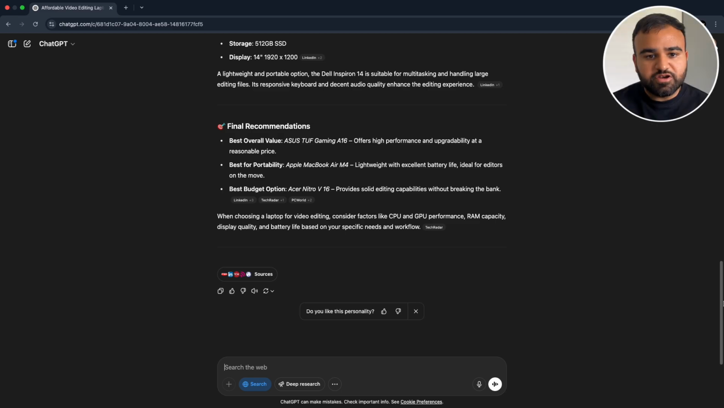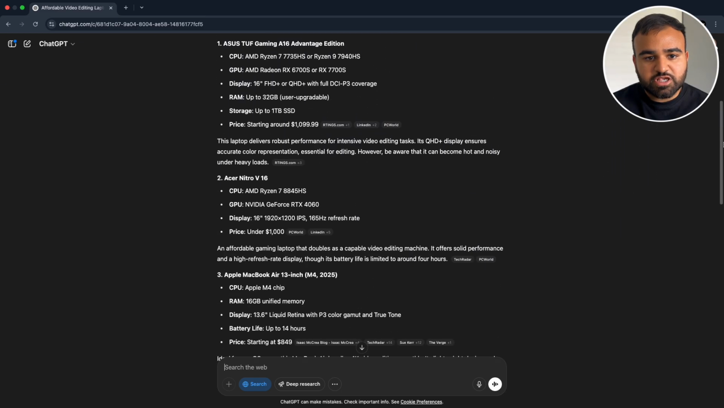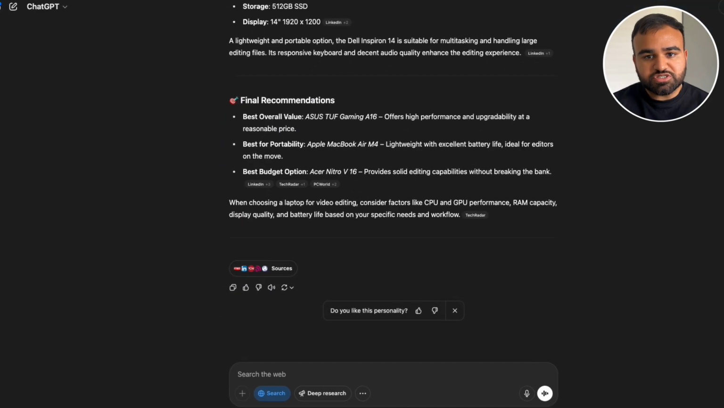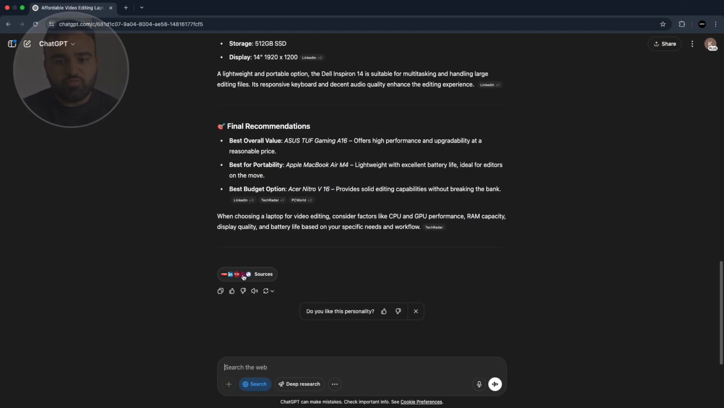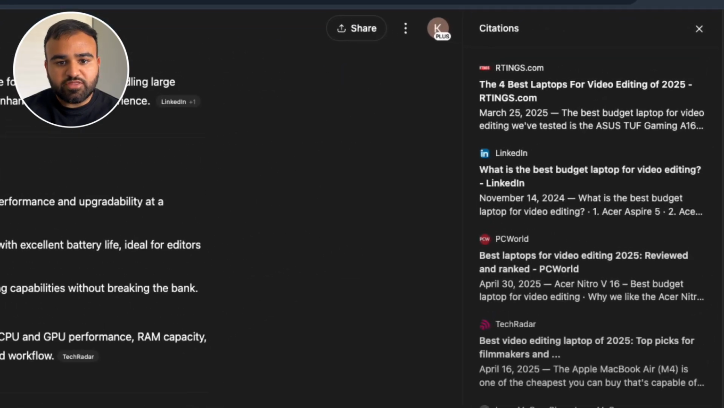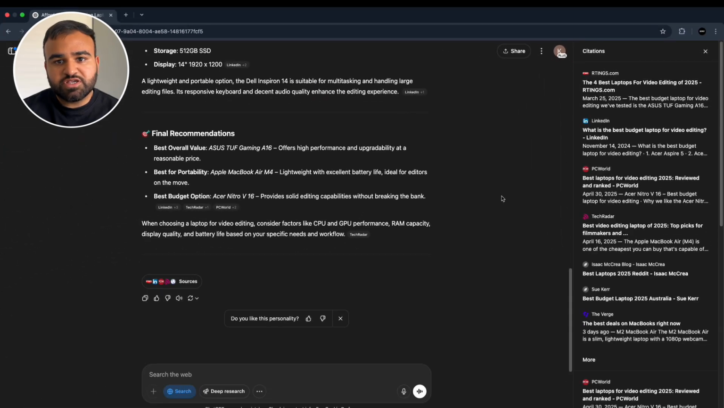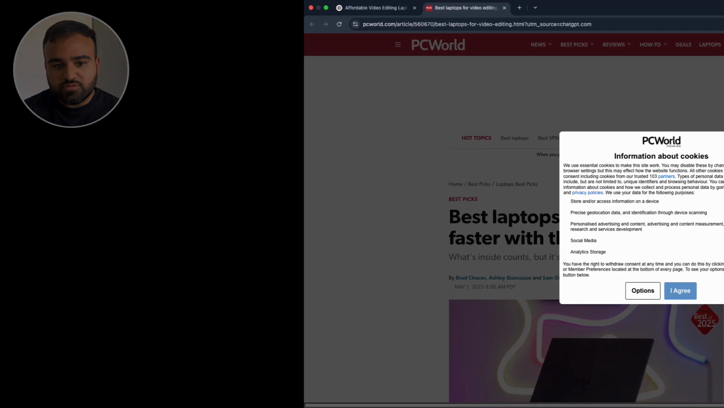It has now provided a list of different laptops with a breakdown of the features and specs. Then at the bottom there is a sources button, which if we click this, it will bring up a full list of all the websites ChatGPT used to get the information for the response that it provided. If we click on any of these, it will take us straight to the website.